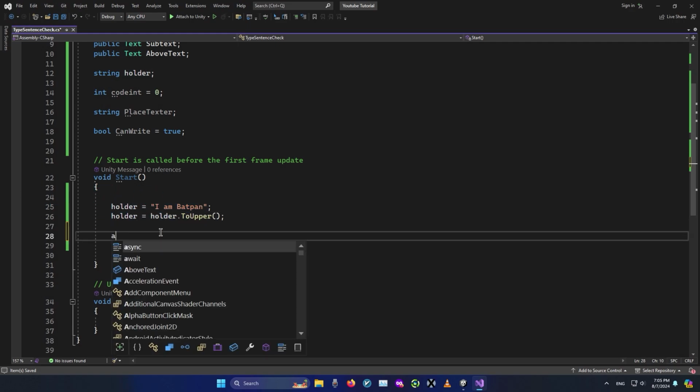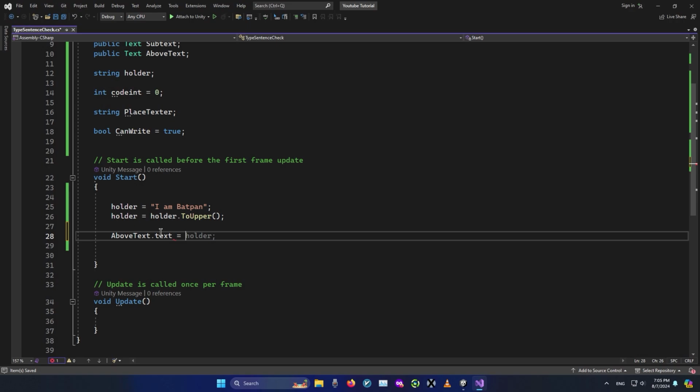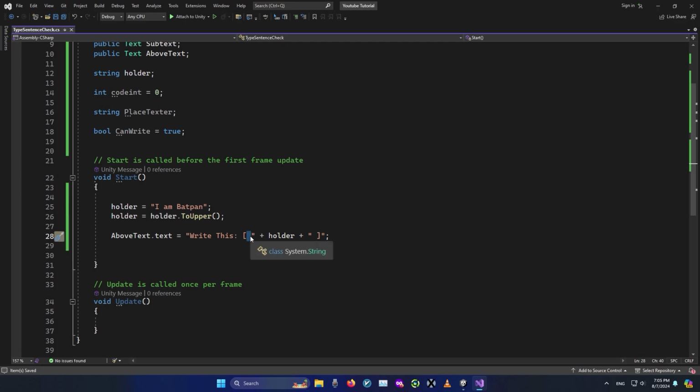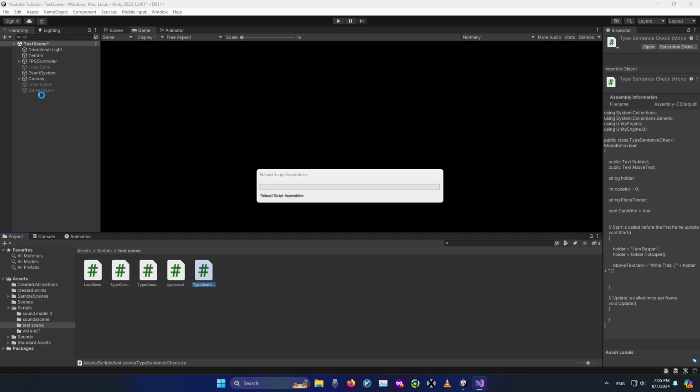So we say under here, above text, the text is equal to "write this" plus, get a bracket here, and I'm going to say plus holder plus another bracket with the space. So it's going to say "write this", open a bracket, put on a space, put the holder value inside, then close it with another bracket. So let me just show you this one first.